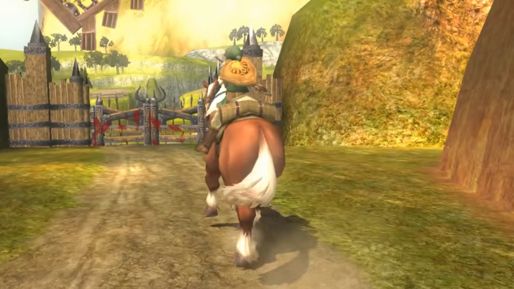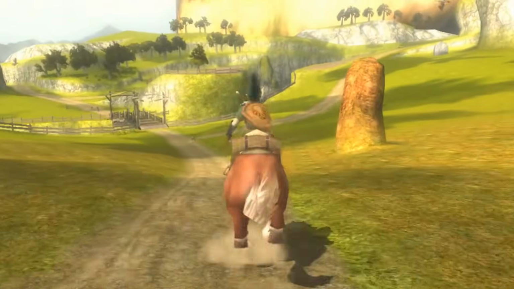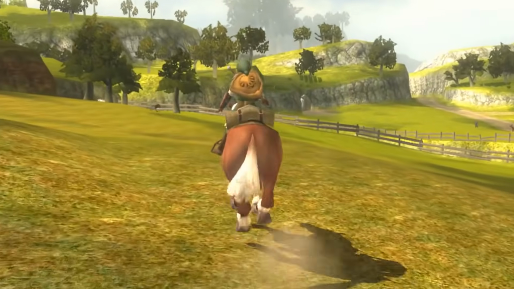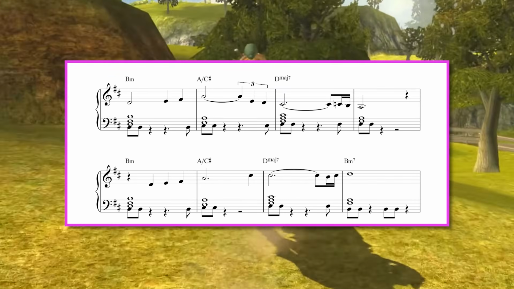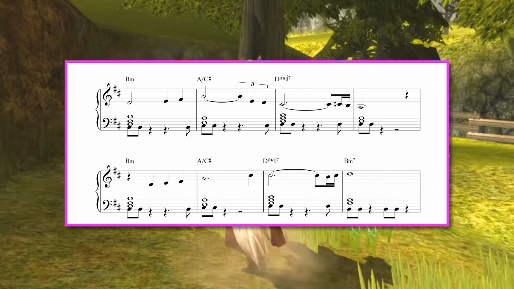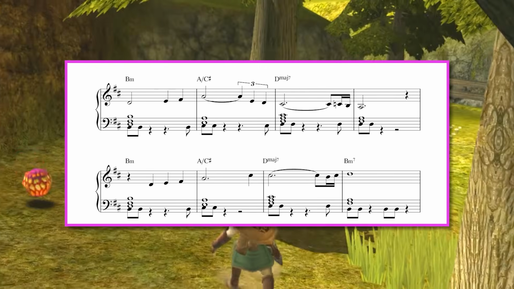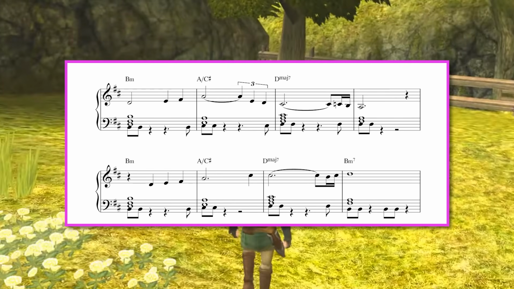These sus chord fakeouts can go the other direction too. In The Legend of Zelda Twilight Princess's Hyrule Field theme, there's a beautiful melodic section that comes in the key of D major, with a walk up from B minor to A over C sharp, resolving to this D major 7 chord.